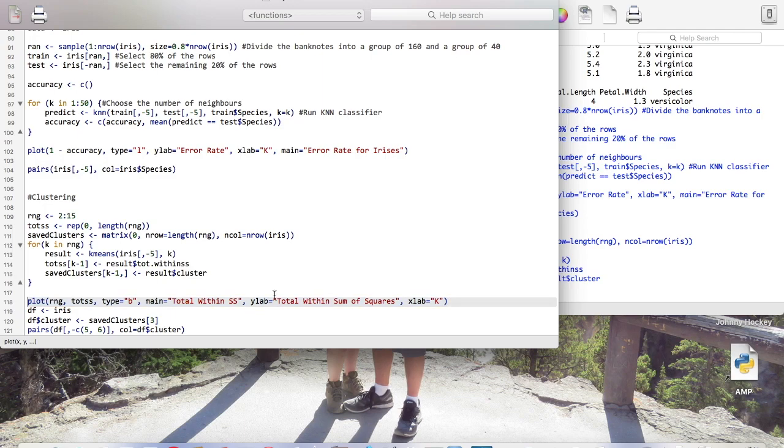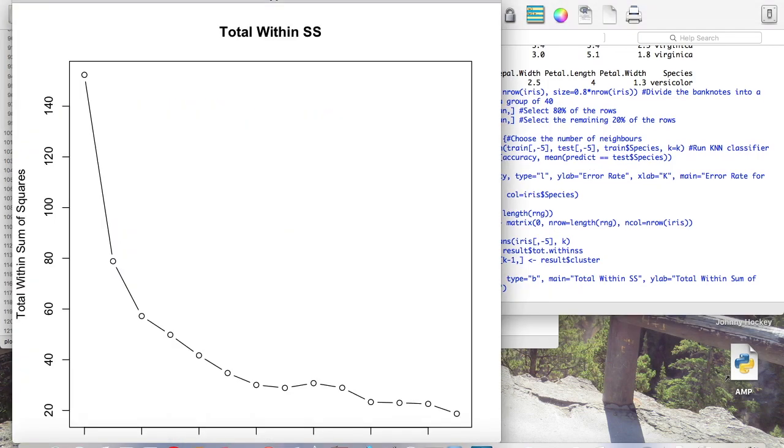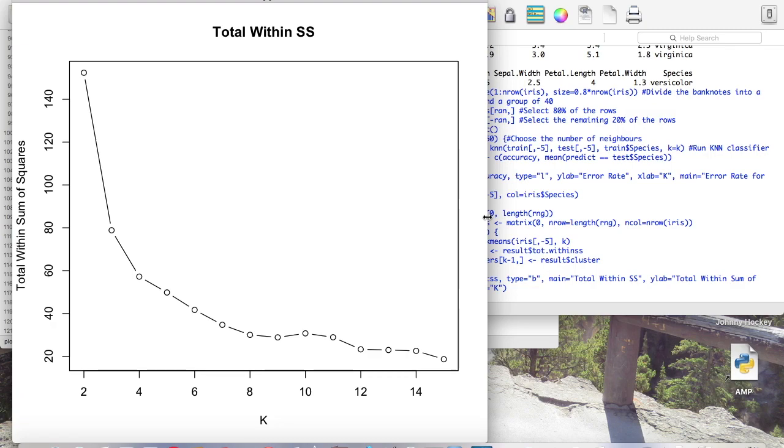So we could go and plot our values. This is going to plot the total sum of squares based on more clusters. And as we take more clusters, clearly we can see that the total sum of squares is decreasing. This makes sense because if you eventually took as many clusters as you have data points, you're going to have no sum of square error. So the sum of squares is just the distance from the data point to the center of the cluster.